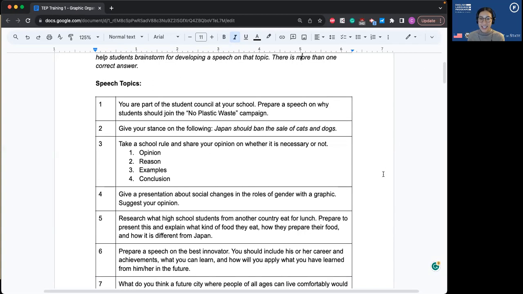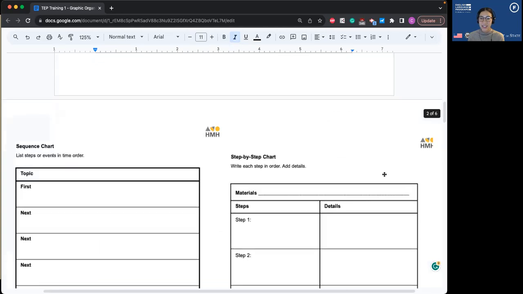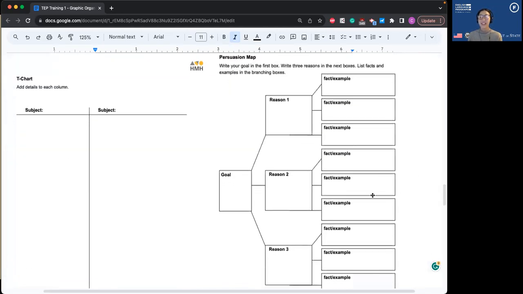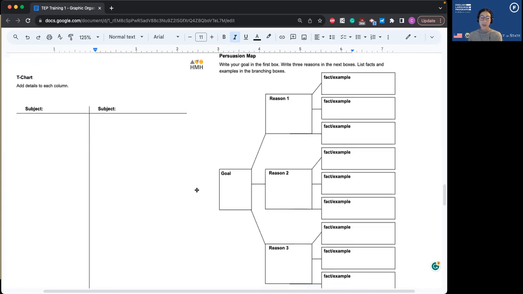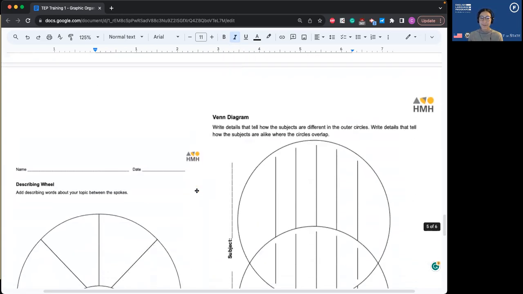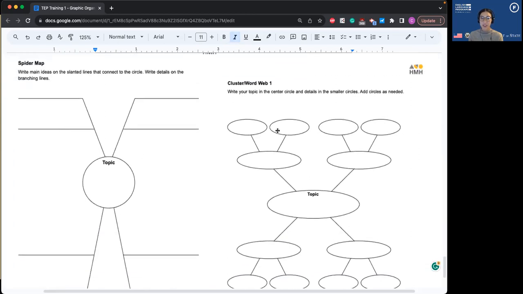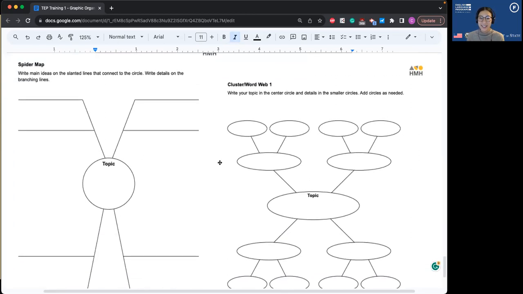Okay, I see in the chat box, someone also mentioned the persuasion map. Yeah, this is a great one because the goal is either to ban the sale of pets or not ban the sale of pets. Because this is a persuasive presentation, the persuasion map is a great one to have. As I mentioned before, the spider map or cluster word web could also work.